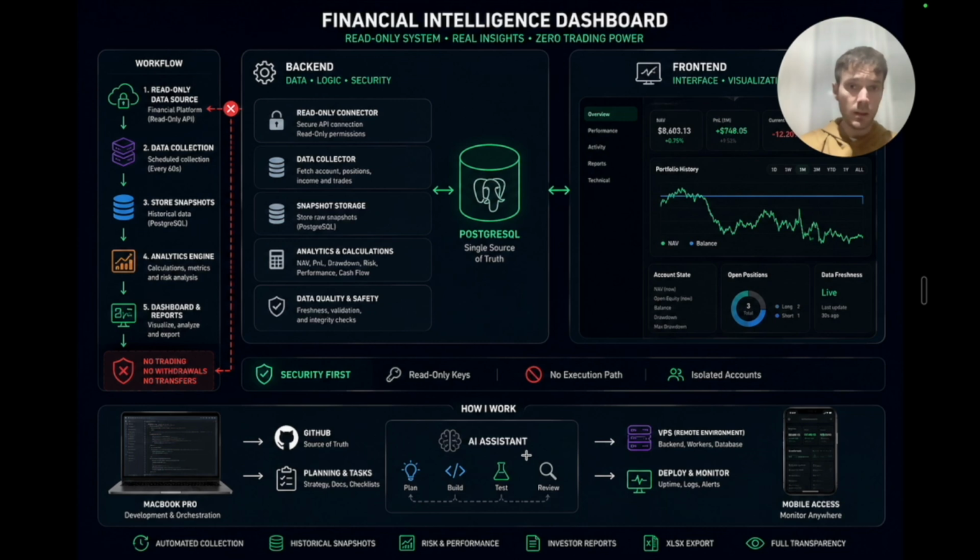AI helps me move faster throughout the project, but I'm still responsible for the architecture, requirements, security decisions, testing, and final verification. Now I want to show you how this workflow becomes a real working product.